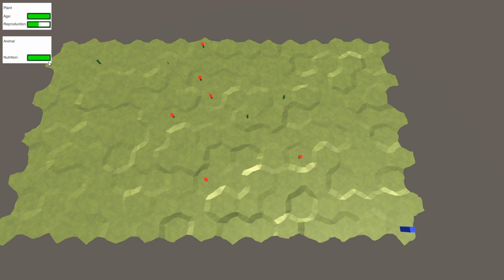There's a simple logic behind the animals. They follow a state machine. They always search for food around their current position. If they find at least one food source, they will walk there, eat it, and will then check if they have enough nutrition to breed.